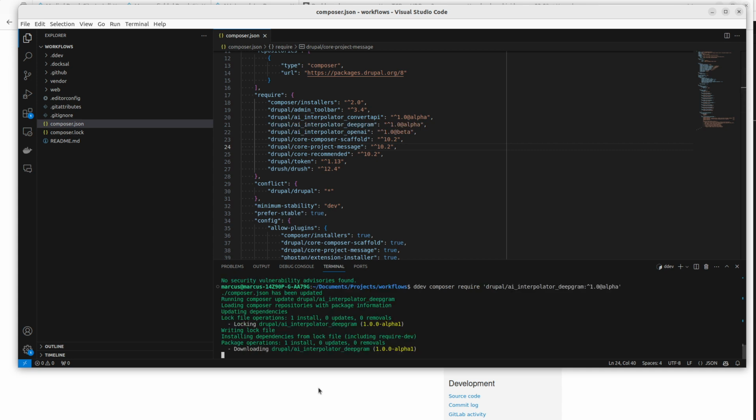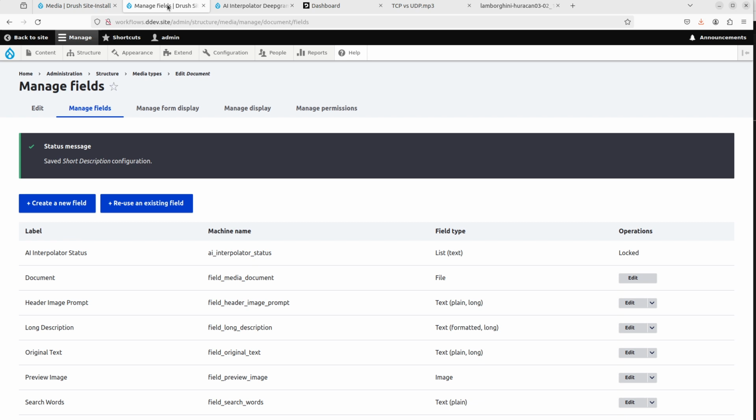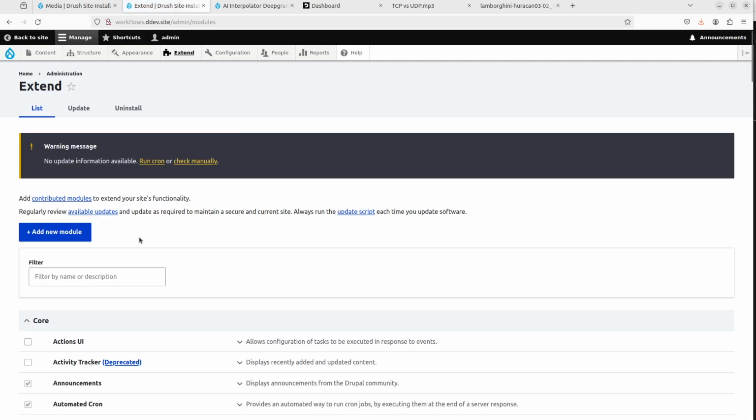So we're downloading the DeepGram module, and then we will just go here to extend. I can just preview. So this is just some audio about the difference between TCP and UDP.